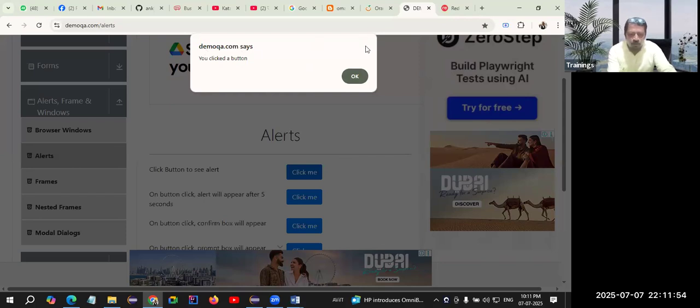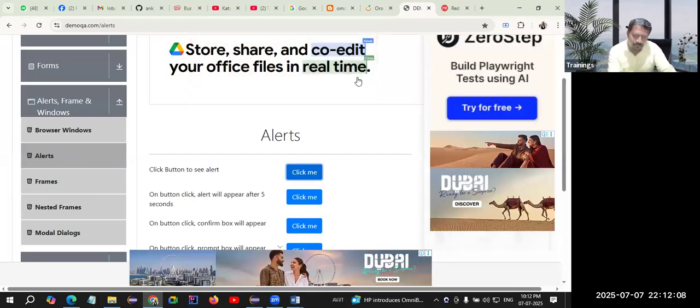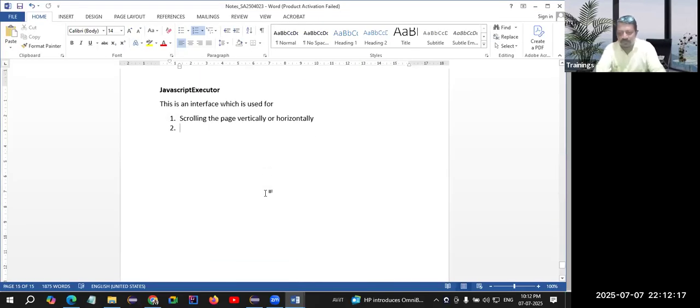So three points. One, generally it doesn't have a close button. Second, you cannot perform any operation on the page. And third, you cannot inspect it. If such things are there, then you can say that is an alert. And we are going to understand how to handle these alerts.